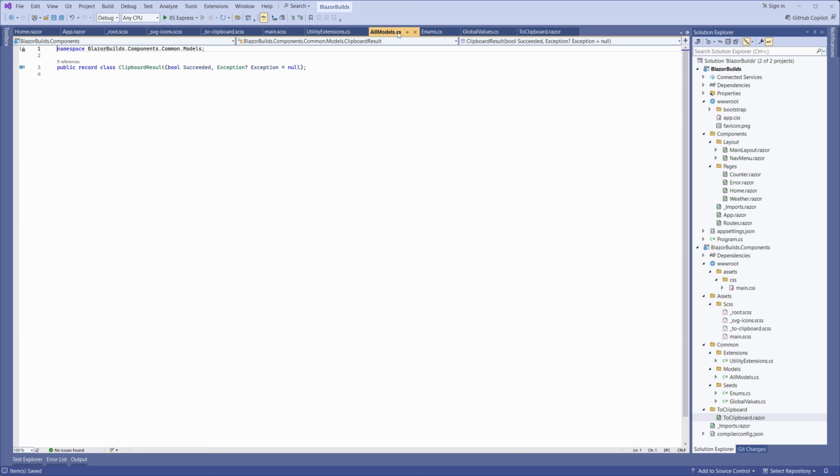In the models folder I just have a single file called all models, where I would place all the small model classes used. In this instance just one that is used as an event argument. The seeds folder just contains two files, enums and global values.